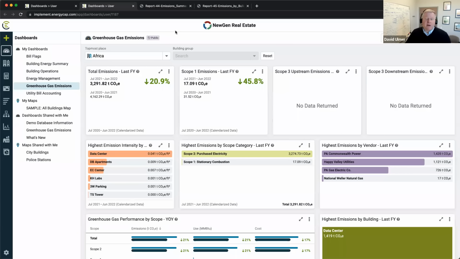The last thing I'm going to point out is that we also provide reports because, again, sometimes one of the things that's really important is getting that data out in a consistent manner.